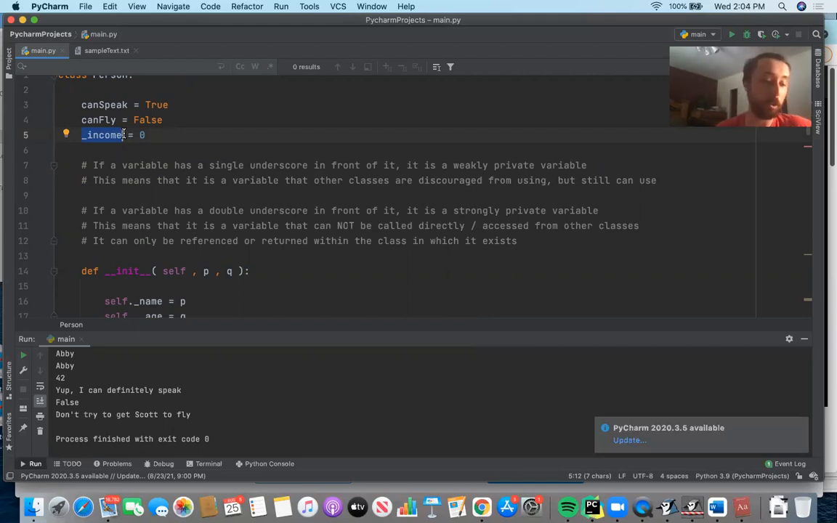We have about 2 or 3 more lessons of object-oriented programming, and we're almost done with the curriculum.